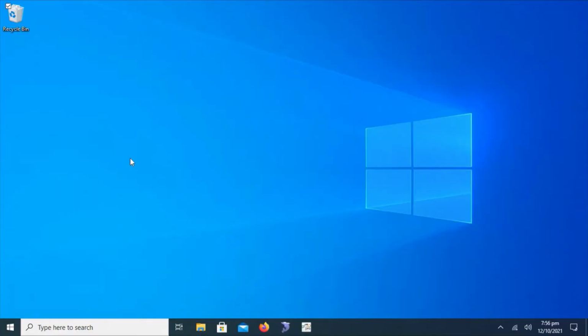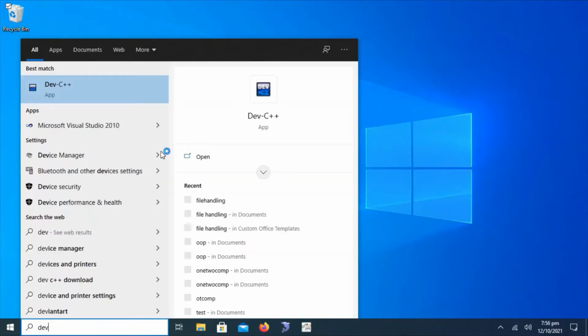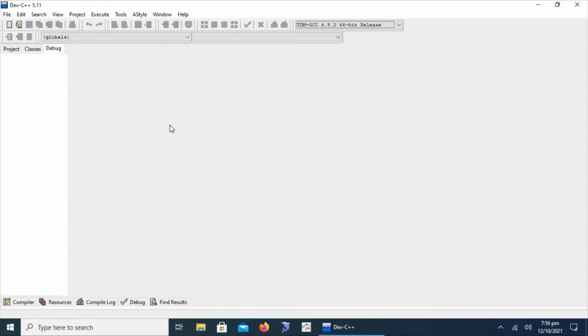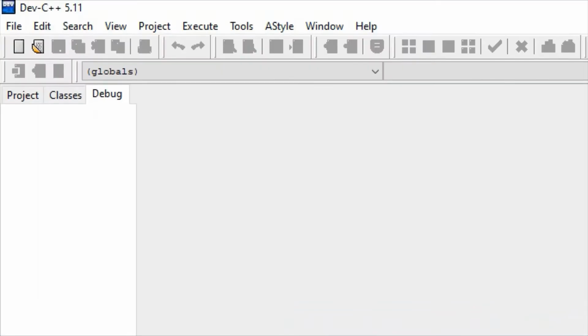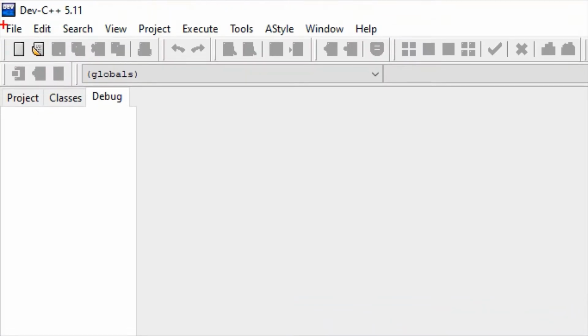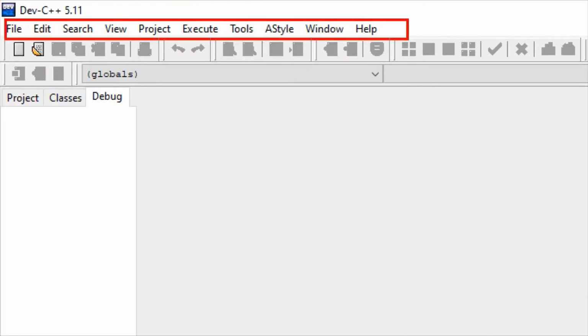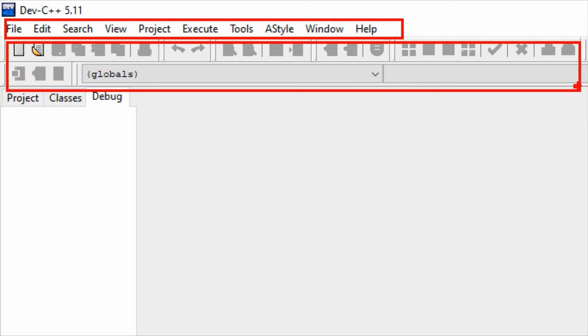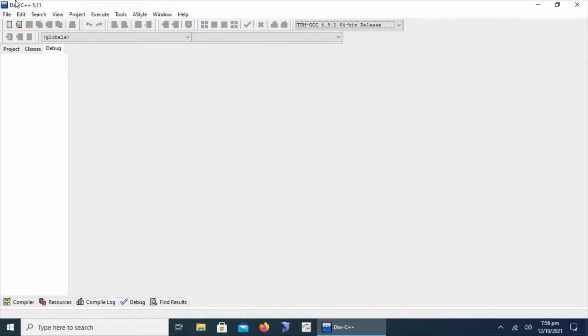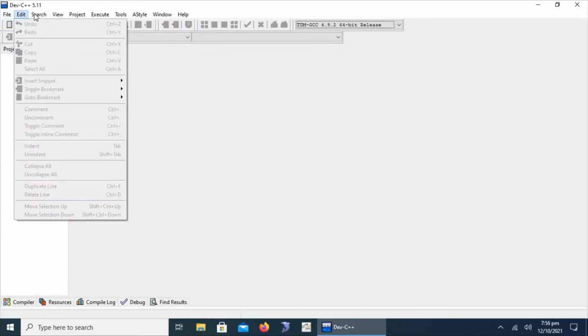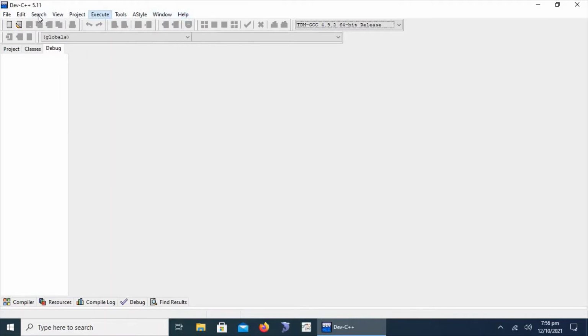Welcome. Today we will learn about the Dev C++ IDE, which options and tools are integrated in it. So let's start Dev C++. Here we can see that a common file menu and common toolbar buttons are available, which are common in each and every Windows application. We will go through each file menu and toolbar one by one.